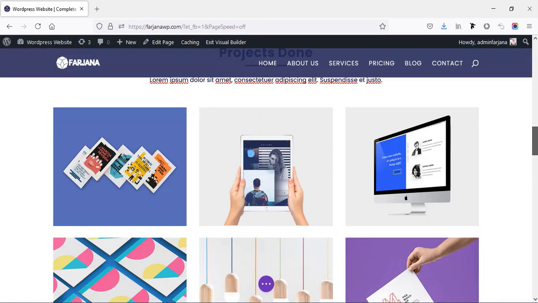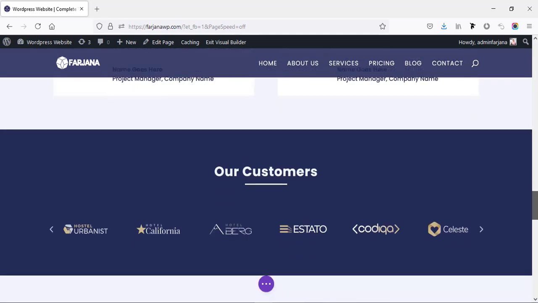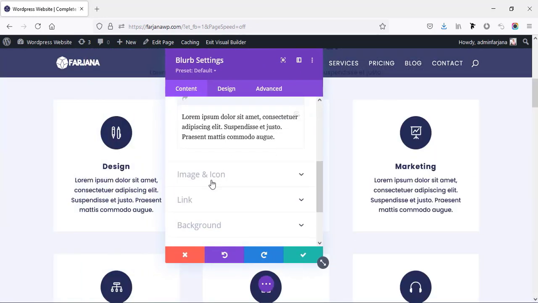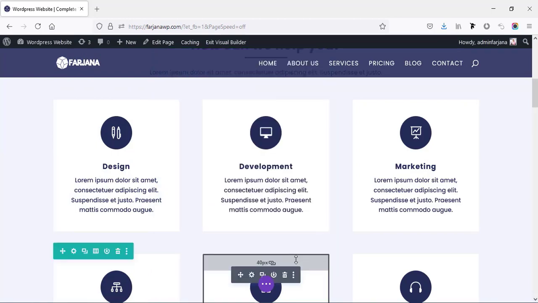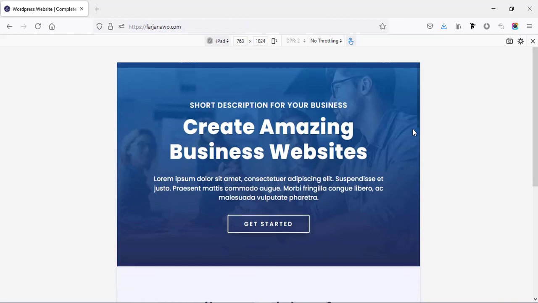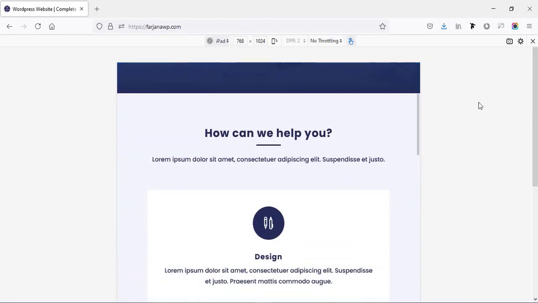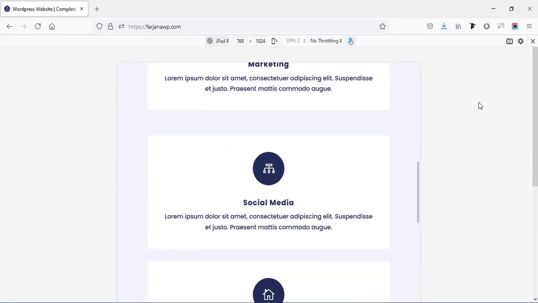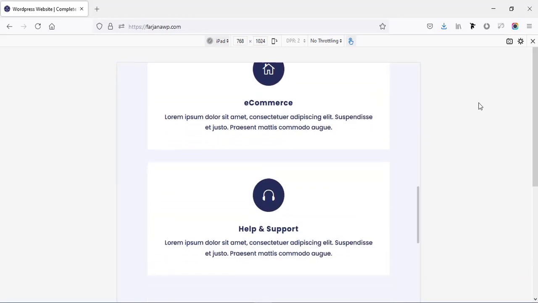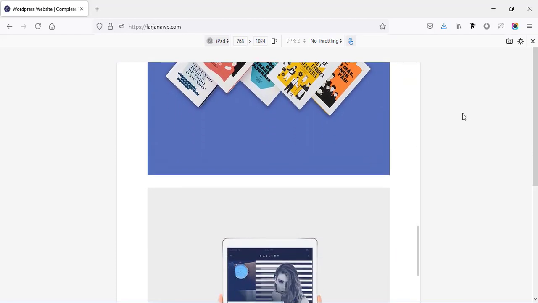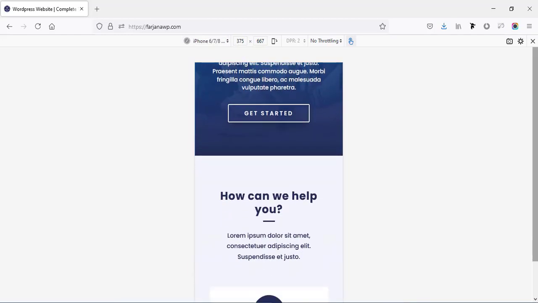And in a similar way, if we want to change any text, images, or content, we can change all this text and content very easily. Alright, and this website is completely ready for tablet, and also for mobile view.